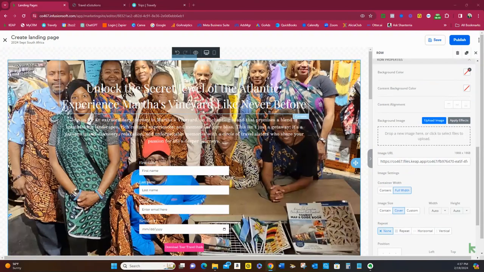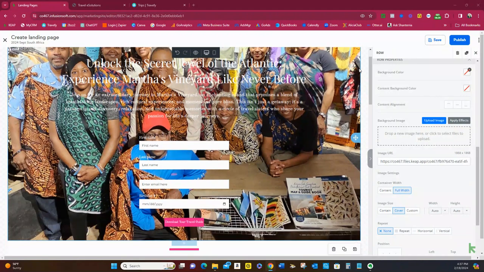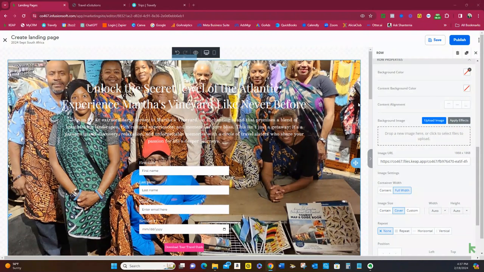All right, now that we have this South Africa landing page back up, let's go ahead and make some adjustments. I just changed the background picture to reflect one of the pictures from our group. Now I want to go through and change some of the terminology and information that's here.